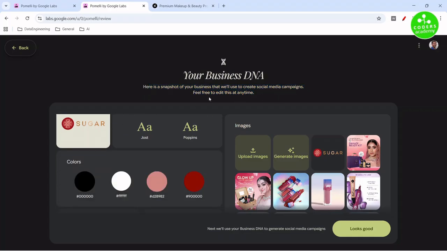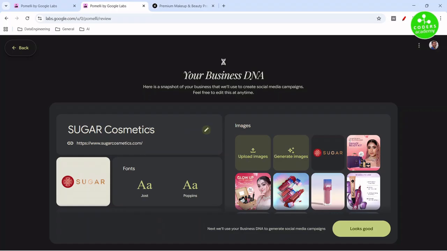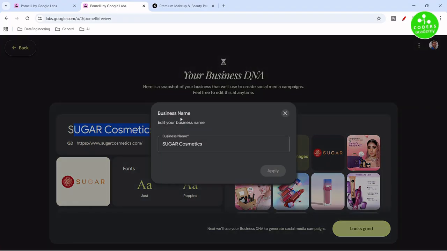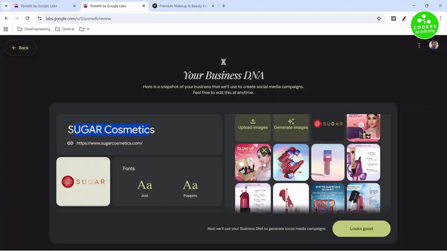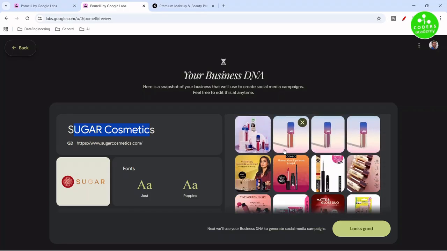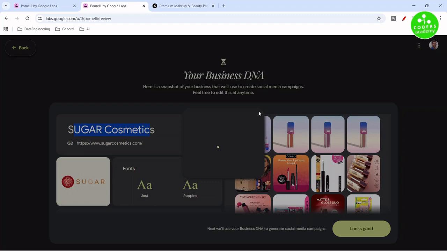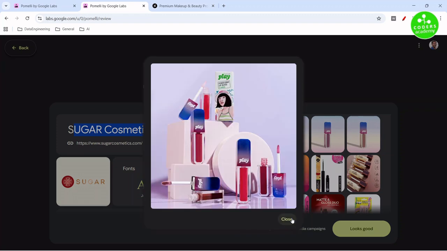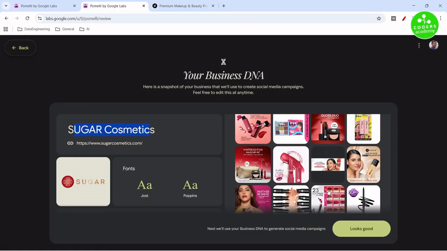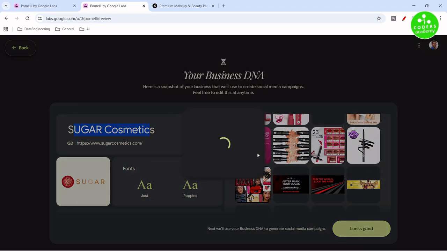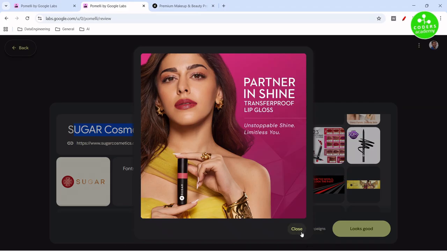that you can use for creating social media campaigns. Feel free to edit this at any time. So the business name is Sugar Cosmetics, correctly identified by Pomelli. The website is sugarcosmetics.com. It has pulled certain images from the website. Here is a logo image. We'll open some of the images to see what it has. So here you can see one product. The other one is something for your eyes, and there's one here which is around lip gloss.